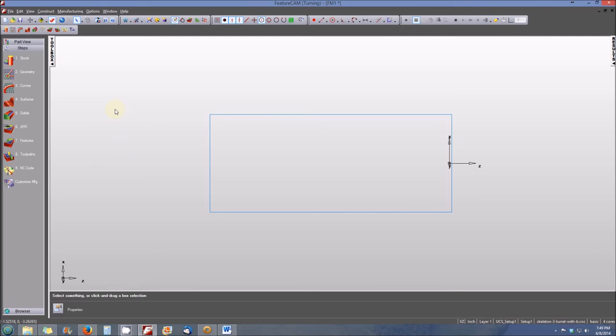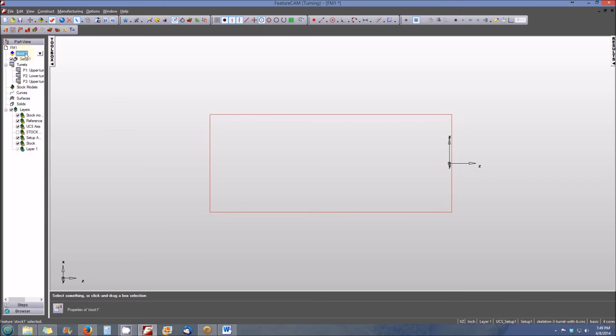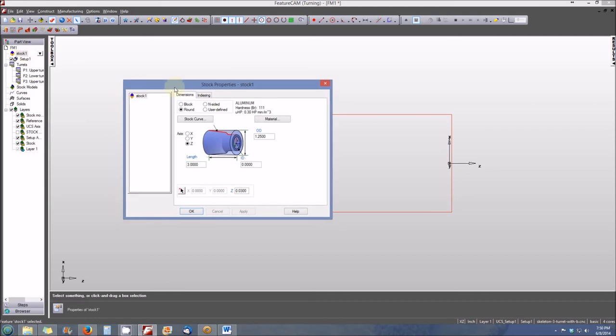Once you're into the part program and you decide that something changes with your stock and you need to make some revisions to the stock properties setup, what you're going to do is click on the Part View tab, and you'll see our stock is set up in the Part View tree. We simply double click on Stock 1 and our Stock Properties dialog box opens. We can go back in and redefine any of these properties that we set when we initially started this program: the length of the workpiece, the outside diameter, the Z location, the material, the original stock size that we started with, and shape. All of these things can be redefined from this window as well.